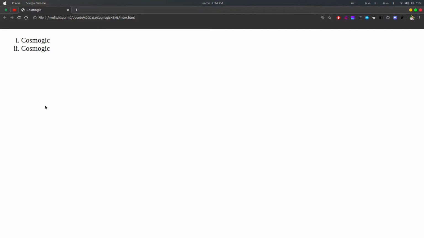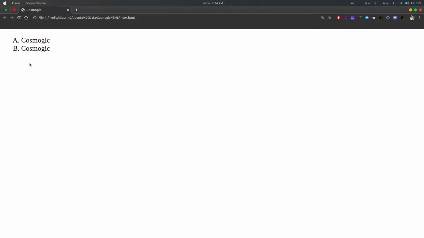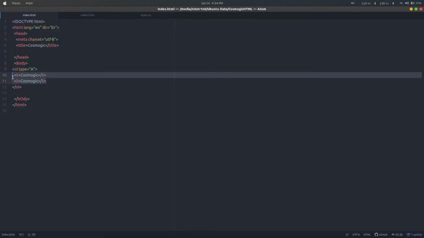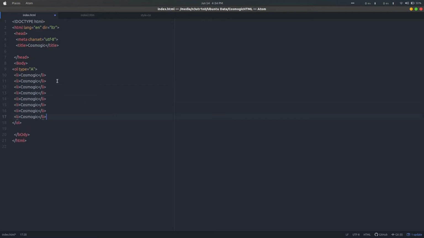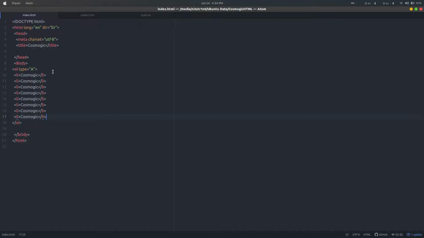I refresh it and you can see it here. If I write capital A here, save it and refresh it, you can see capital A, B, and so on. Let me copy this again, paste it several times, save it and refresh it. You can see A, B, C, D, E, F, G, H. These are the writing techniques of the ordered list.